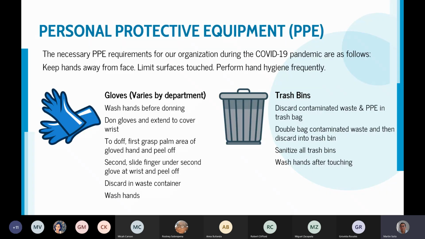For those of you that wear gloves to do any type of task, you'll have to wash your hands before and after each use of the gloves. And how to put them on: make sure the glove fits past your wrist. If you have gloves that only go to the palm, those are the wrong gloves. It has to be covering your wrist.